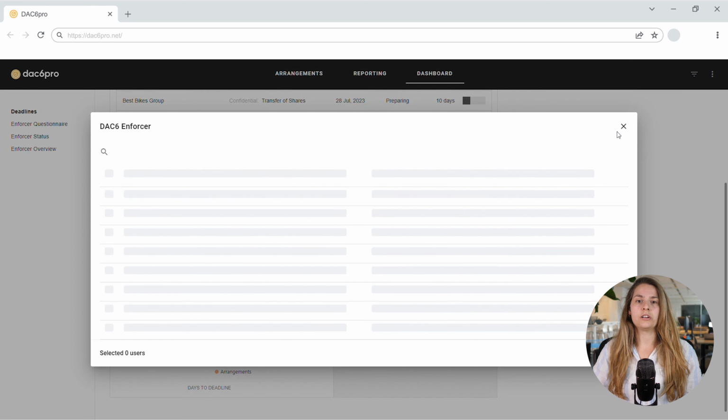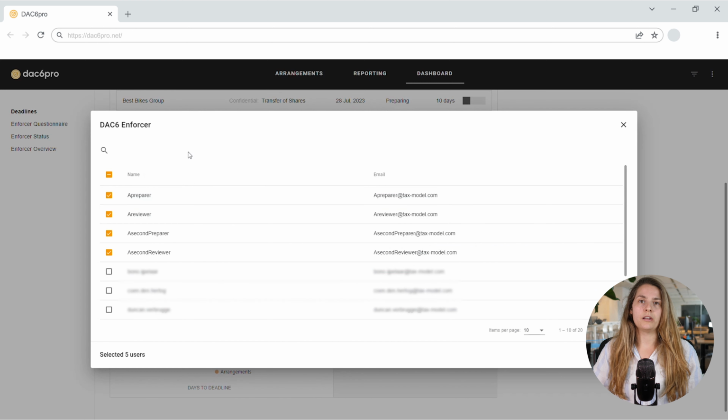The Enforcer feature is an optional paid feature that you can discuss with our sales department. It offers some benefits, including automatic check-ins. The Enforcer allows you to automatically check in with your team to monitor progress. The user admin can choose who receives these email check-ins.